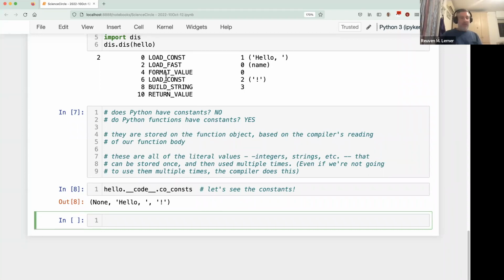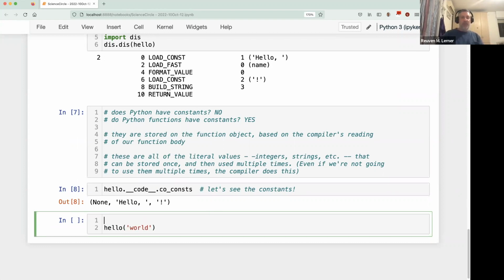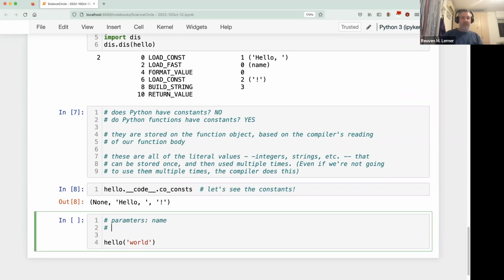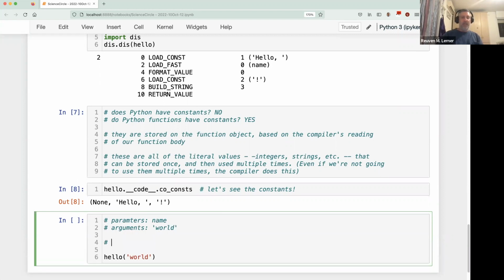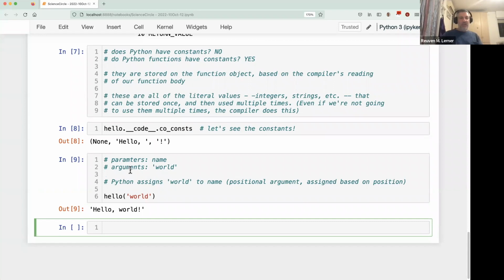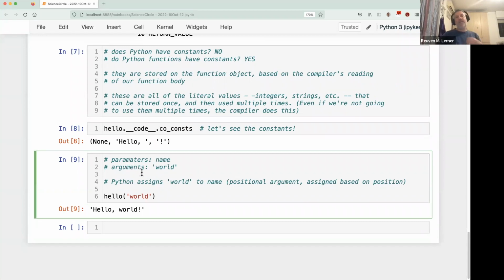So what's next? Well, we see these bytecodes, and that's nice. But remember how I said we're passing a value to our name parameter? So if I say hello world, what's happening? Well, we have a parameter, name, and we have an argument, world. And so Python assigns world to name. And this is a positional argument, assigned based on position. And sure enough, it works great. So this is always how Python is going to try, unless we do some fancy footwork in other ways.